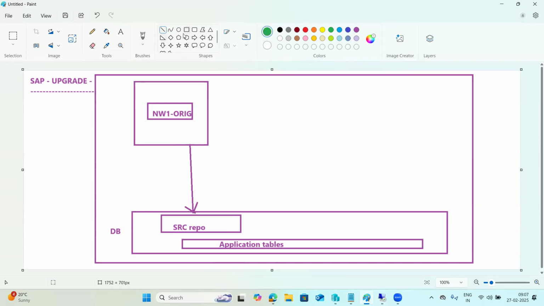On one fine day, you started the SUM tool to upgrade the SAP system. There is a SUM tool here. Then there is the host agent, also at the operating system level. This is the SUM tool.